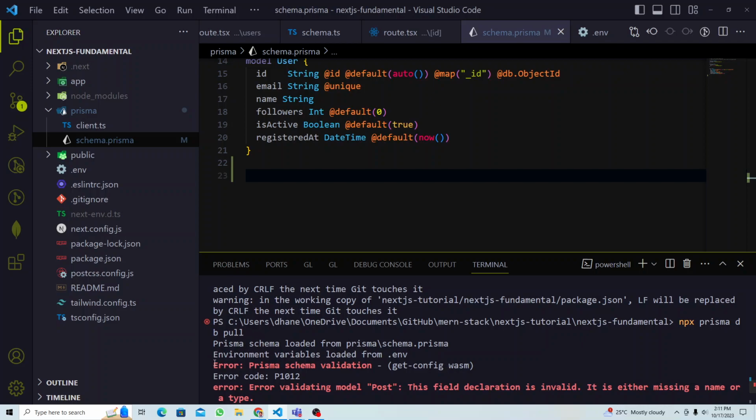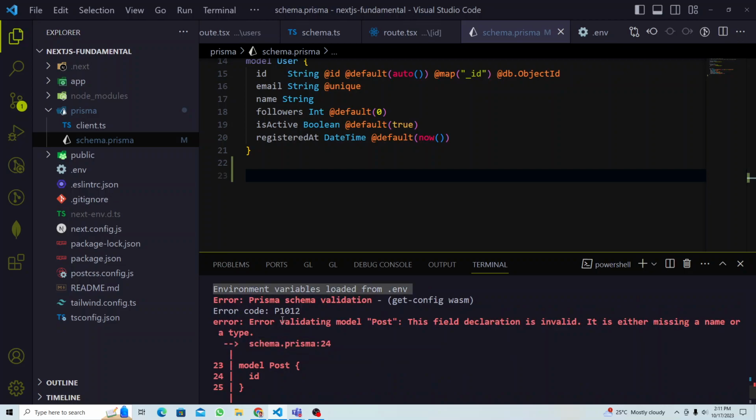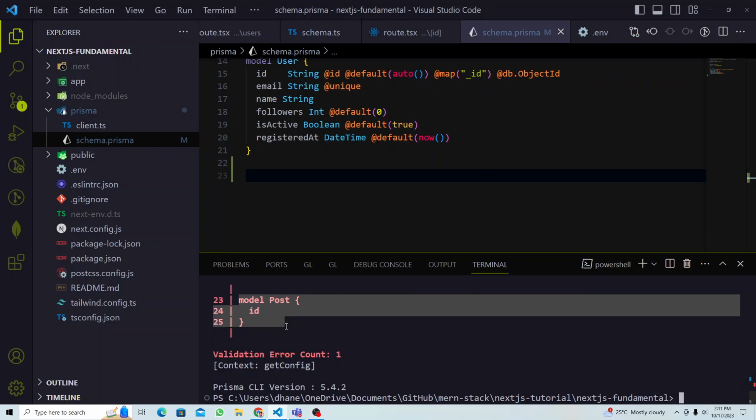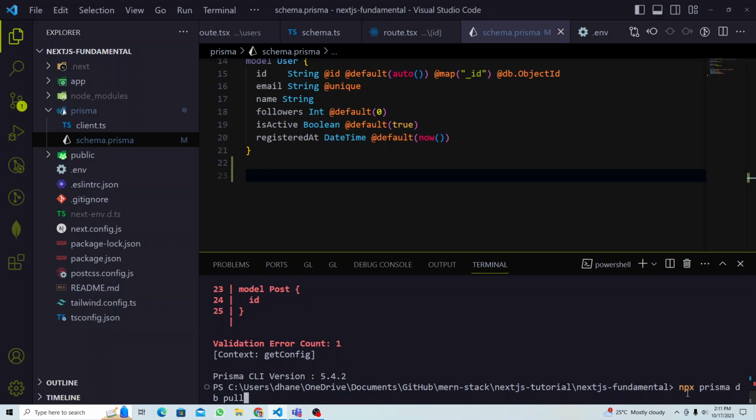So when you run that, it says Prisma schema loaded from prisma and environment variable loaded from the env. Everything's checking. Validation, something wrong there, and that's the message for the error. So let's run again and see how it works.